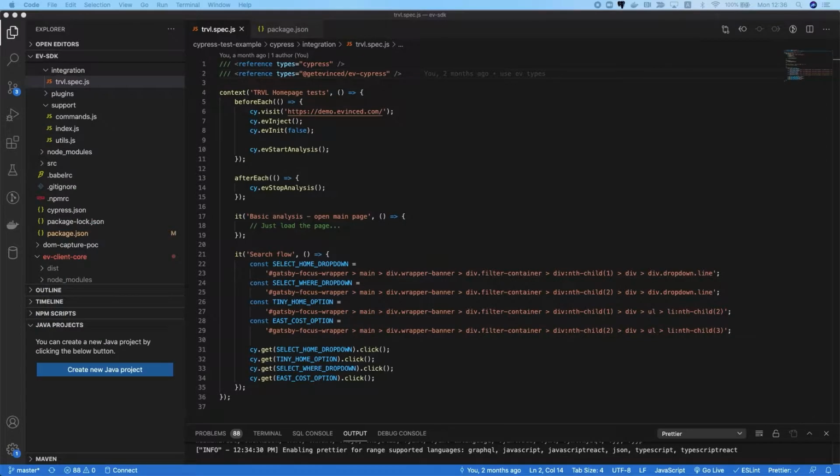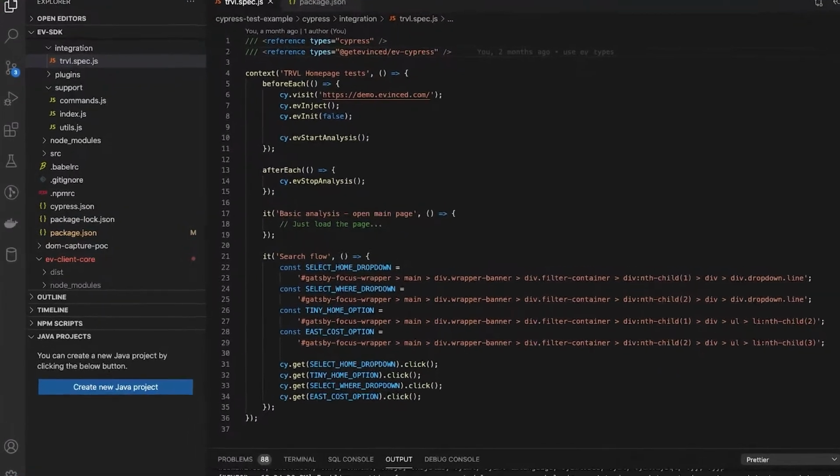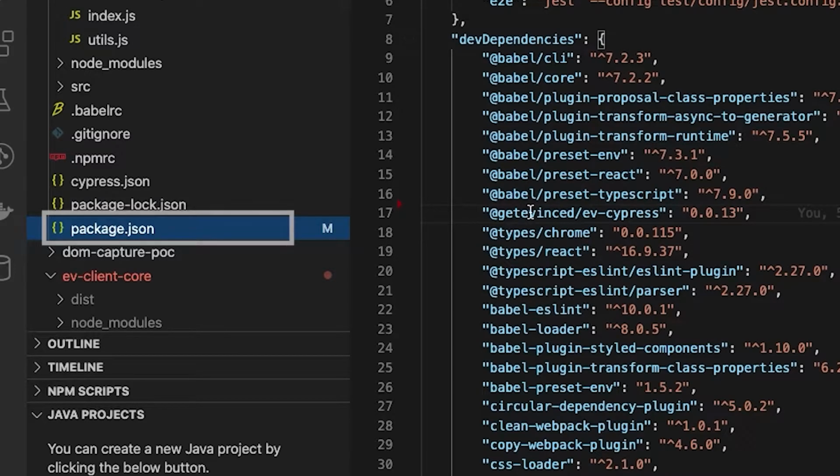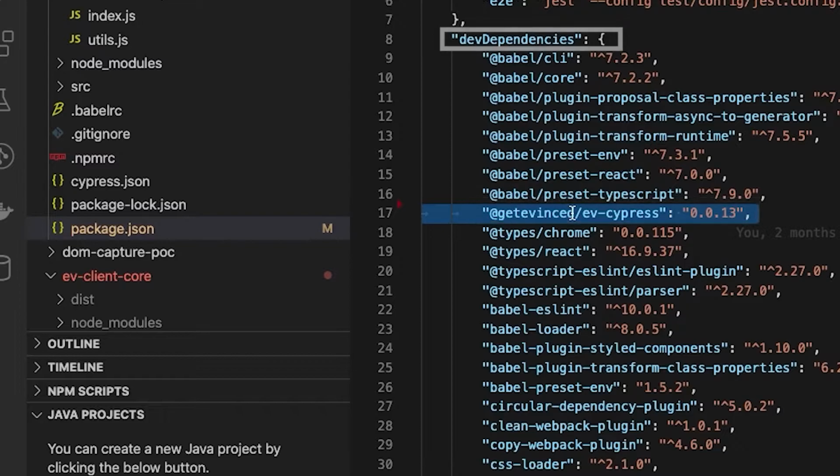We are in VS Code. This is a test project based in Cypress. We are going to run 2 simple tests on our demo webpage and show how Events can be integrated into the test and find accessibility issues. The first step is going to the package JSON and adding the Events Cypress package as a dev dependency, as we do within test integrations.